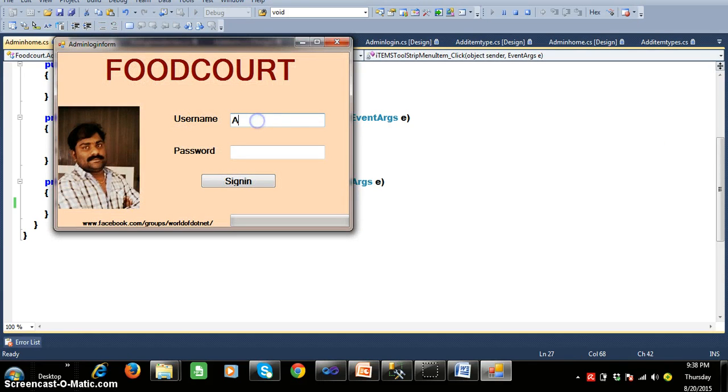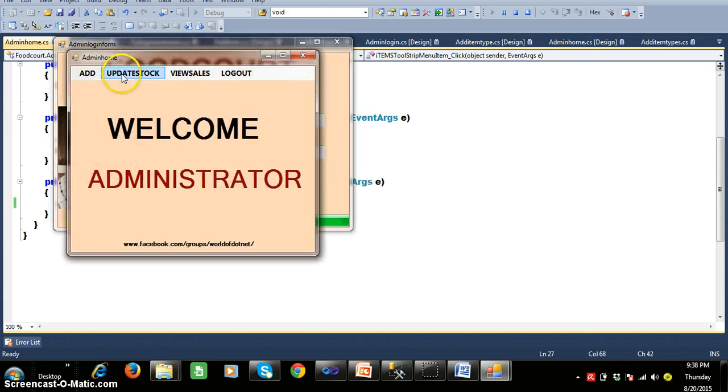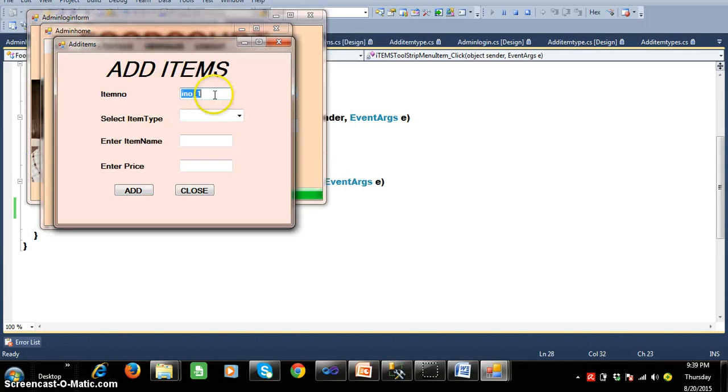So here I will try to log in with username admin and password is admin. Click on sign in. And what is the role of admin? Admin can add the item types as well as items. Now I will click on add items, right. So here item number is automatically generated, inumber underscore 1. And program number 2, I want to display all the item types in the combo box, right.